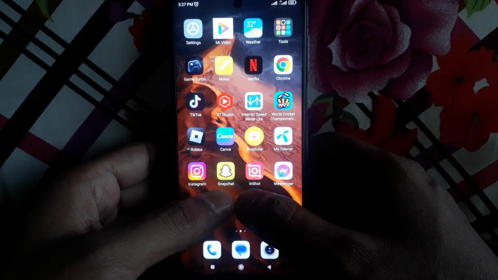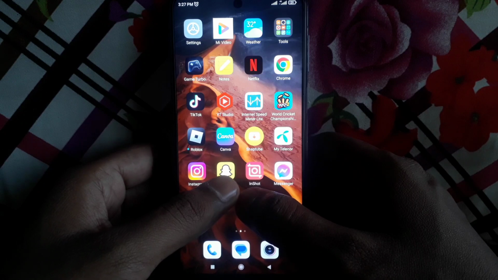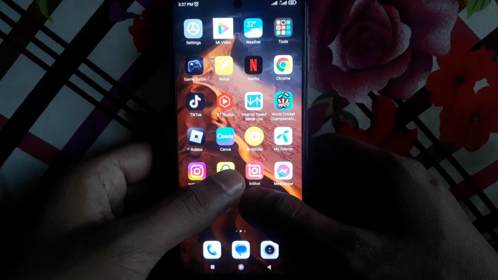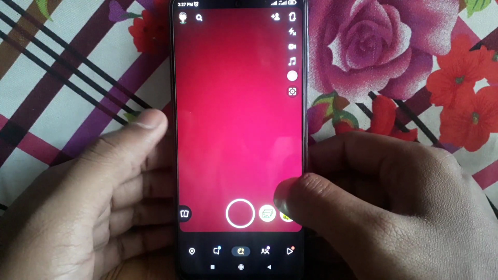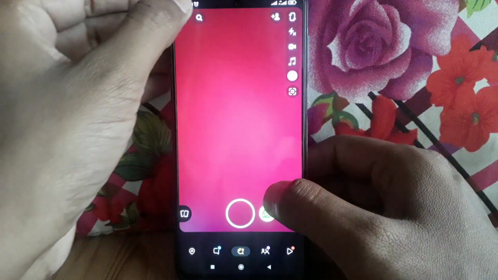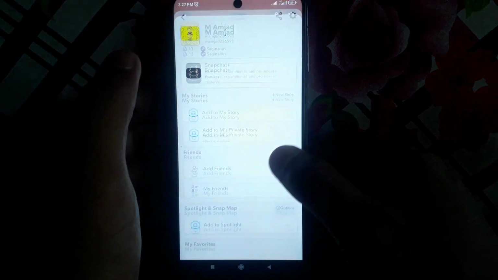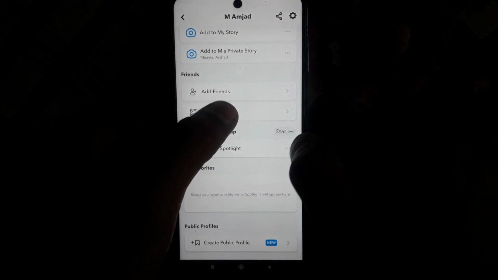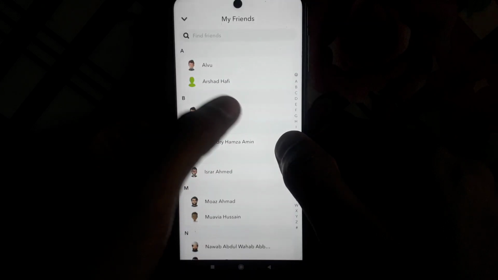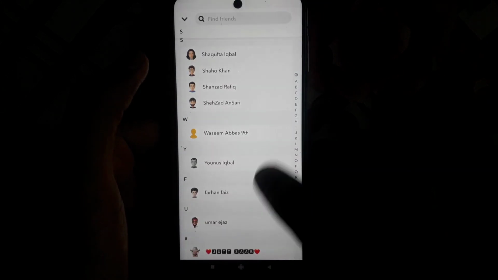Today we're gonna discuss what to do if you block someone on Snapchat and they disappeared from your friend list, and how you can fix that. First of all, I will try to block a friend, and after that I will unblock the same friend, and I will tell you how you can get that friend back into your friend list.